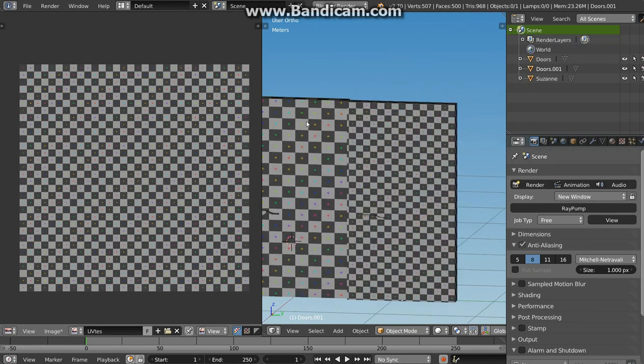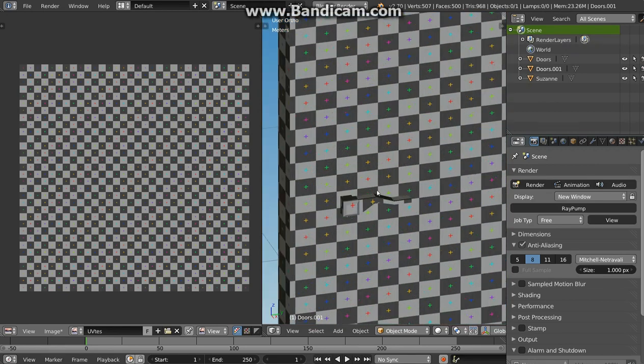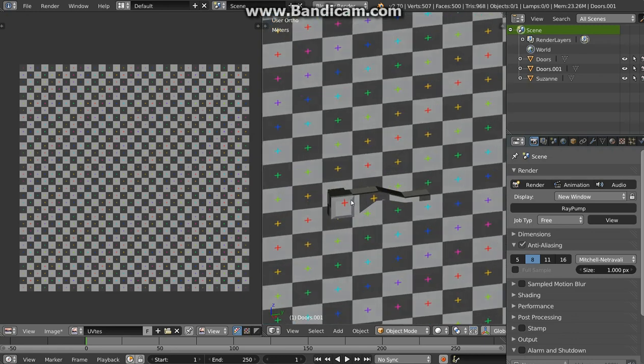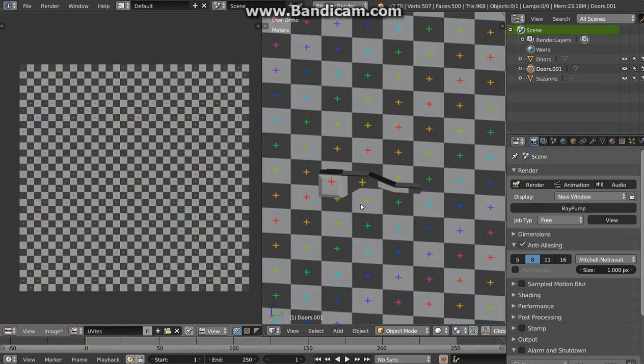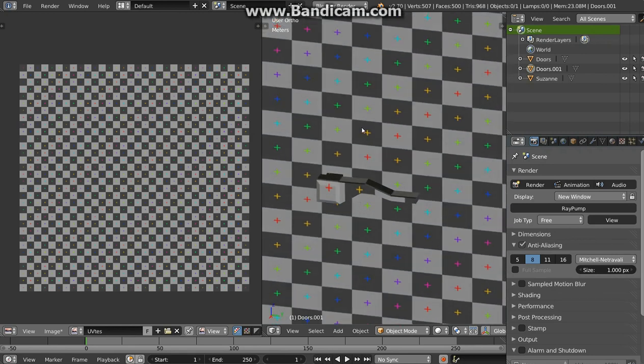Never make different texture density in your level or in your scene, especially in the little details on one object. So even if this handle is small, the squares on the object should always be the same size.